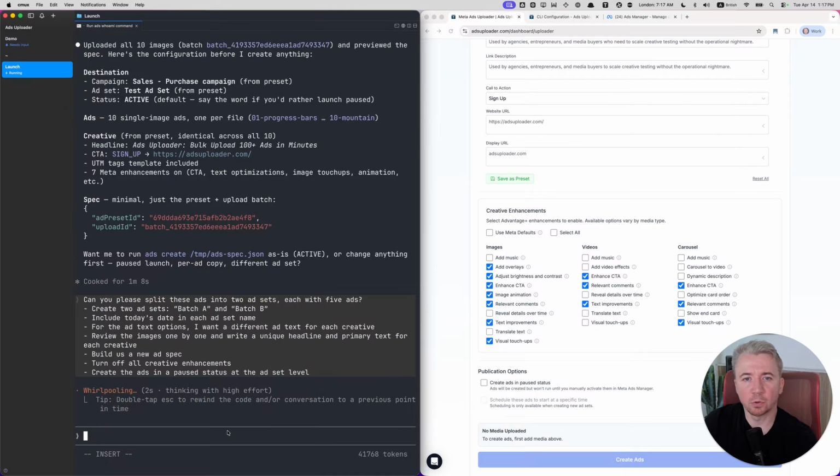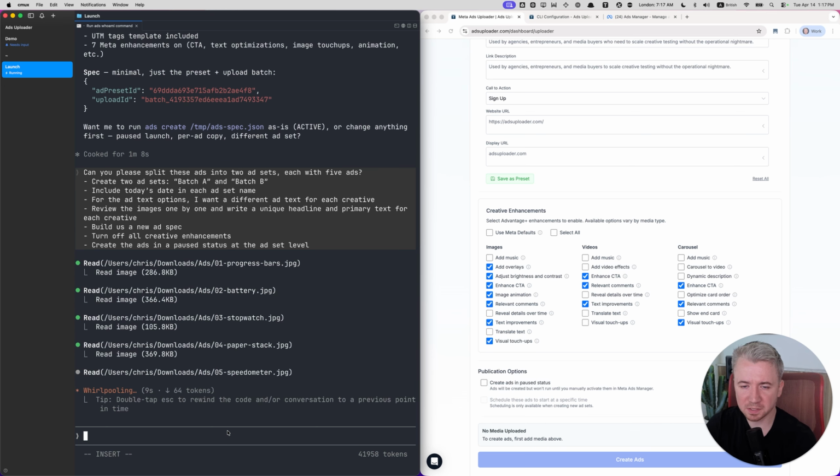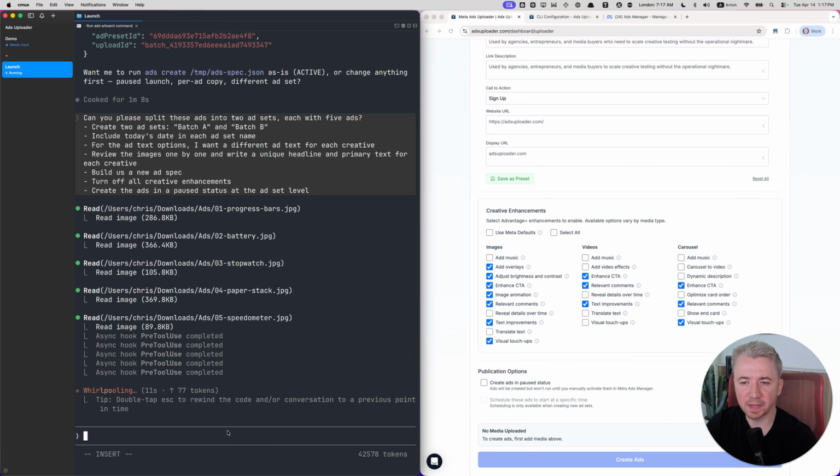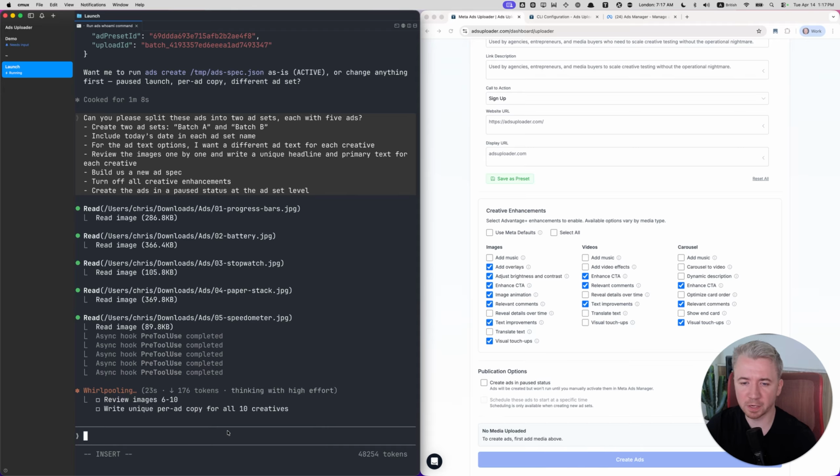So we've just asked Claude to do quite a few different things. So this is going to take a couple of minutes while it works through this. So you can see, first of all, it's going ahead and reading all of the image files. So it's studying the images, seeing what's in the image, and it's going to use that to actually build the ad texts, unique ad text for each creative which we're uploading.